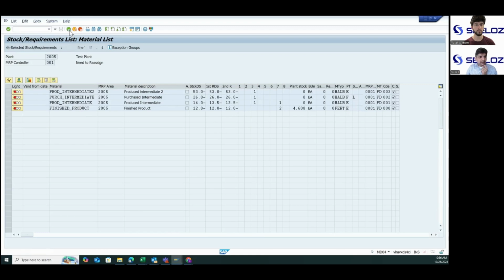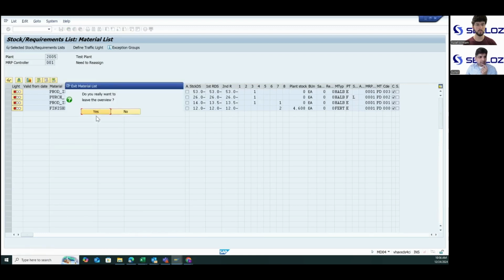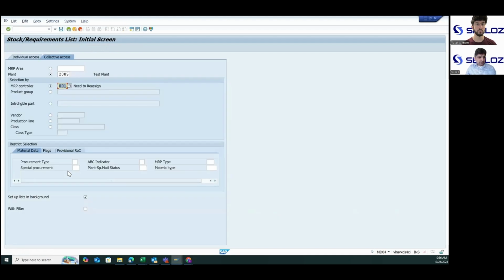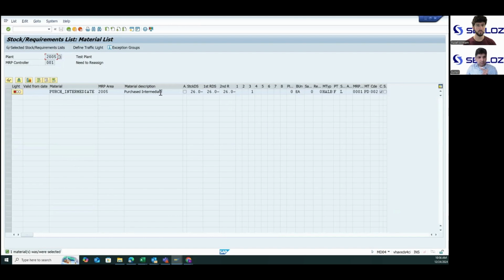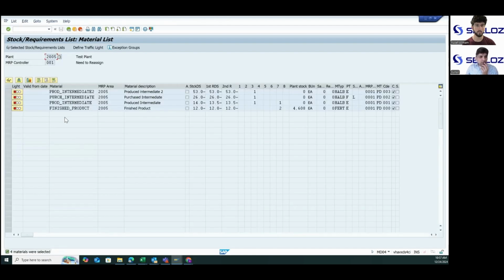If we come back out and we choose to look at just procured material, then we can put in the procurement type F, press enter, and then the system retrieves just the specific record that is a purchased material. Very, very basic here. I'm going to come back out and I'm going to remove the filter and run this wide open.